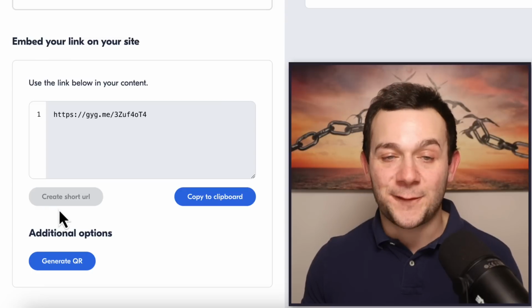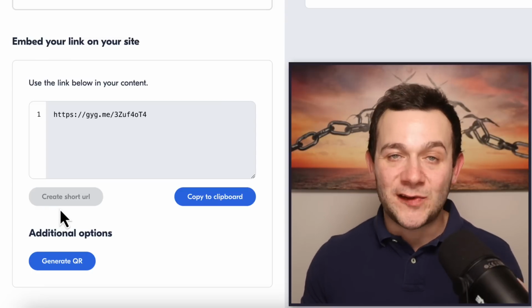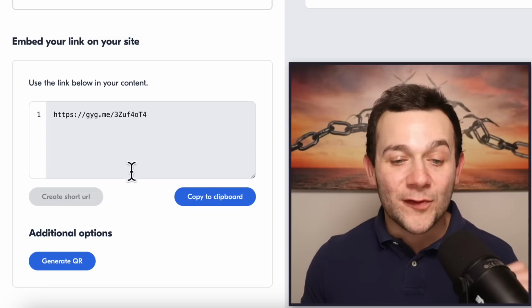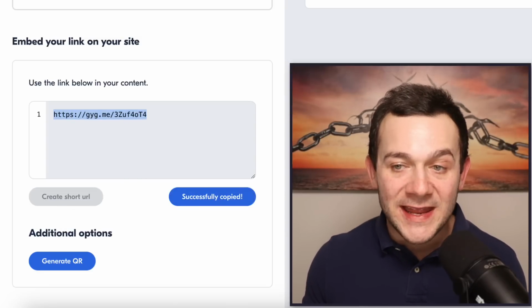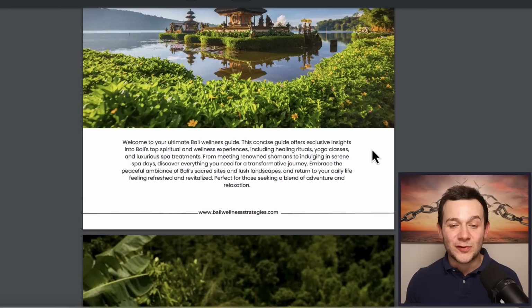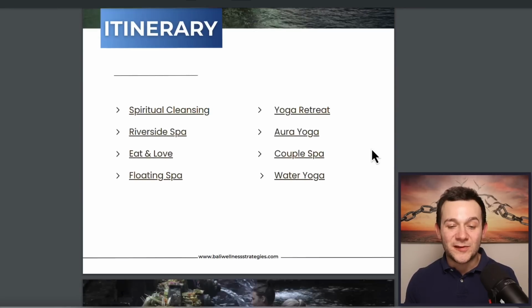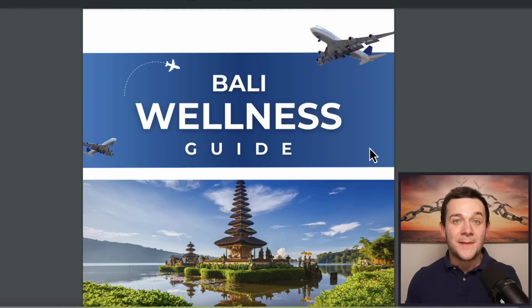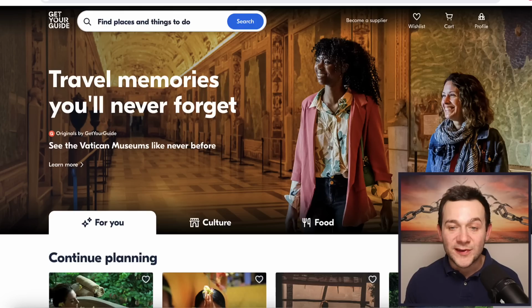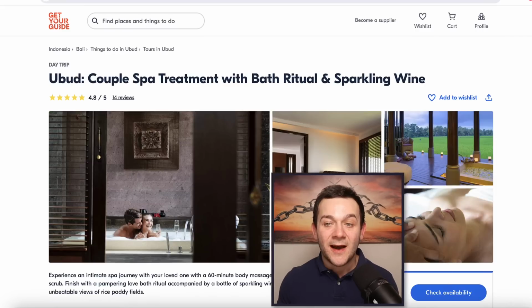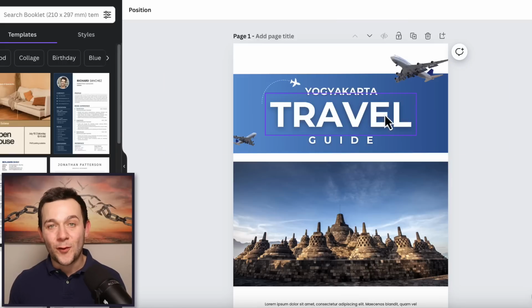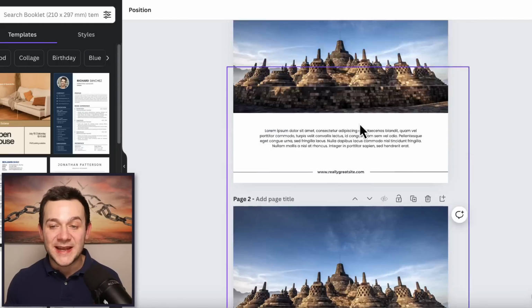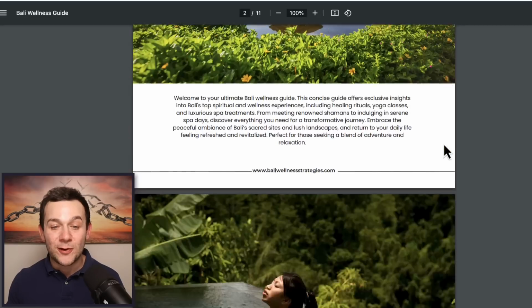And to copy that affiliate link to insert within our digital travel guide, I can simply click onto where it says copy to clipboard right here and insert it within our digital travel guide, as I did, which I'm going to be showing you exactly how to do in the next few steps. But first, now that we've selected our wellness activities in Bali, I now want to show you how we can transform this basic digital travel guide template that we opened in Canva into something that looks like this.